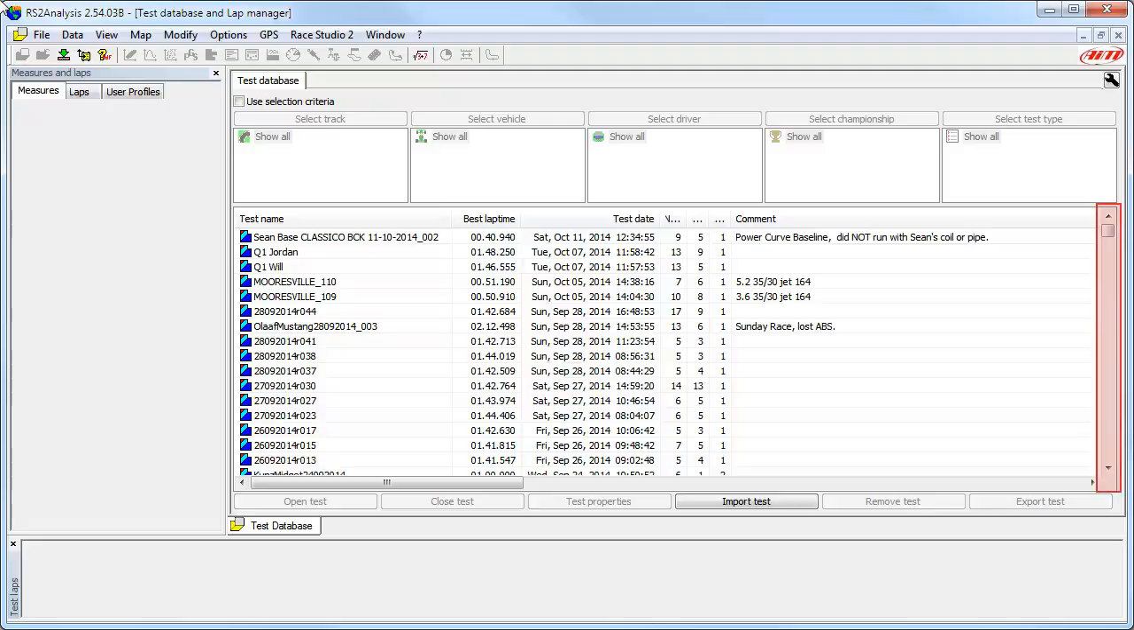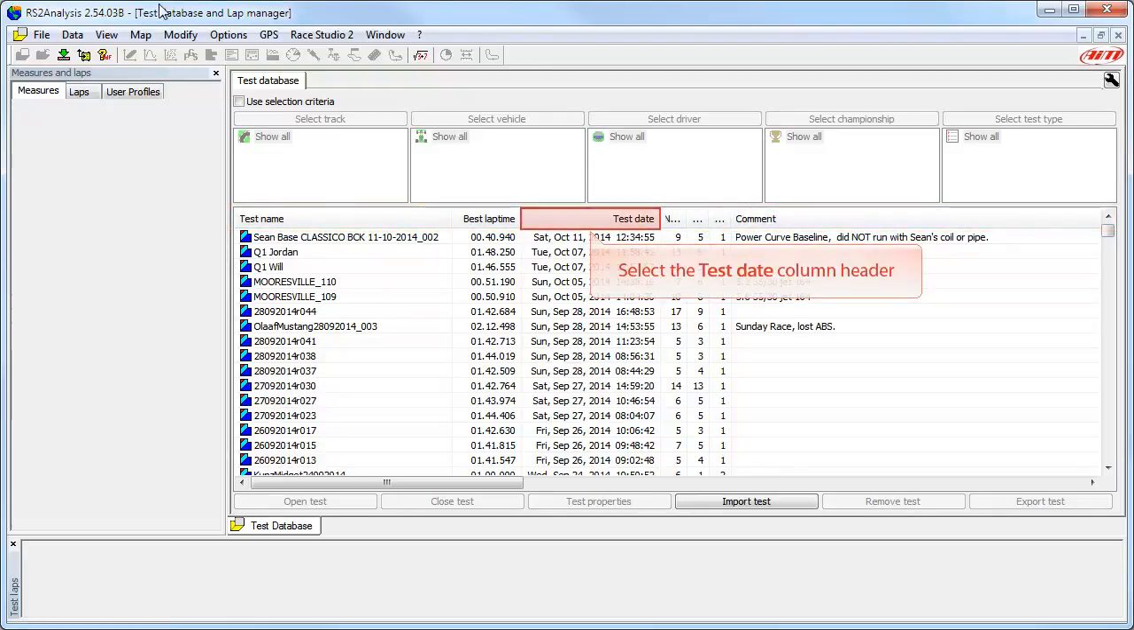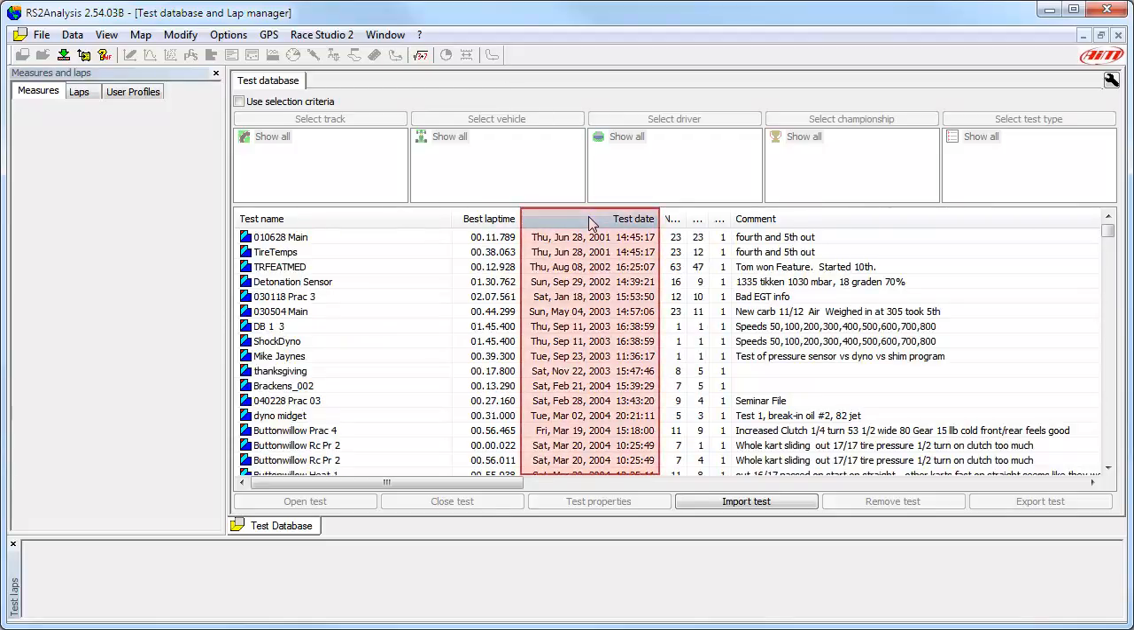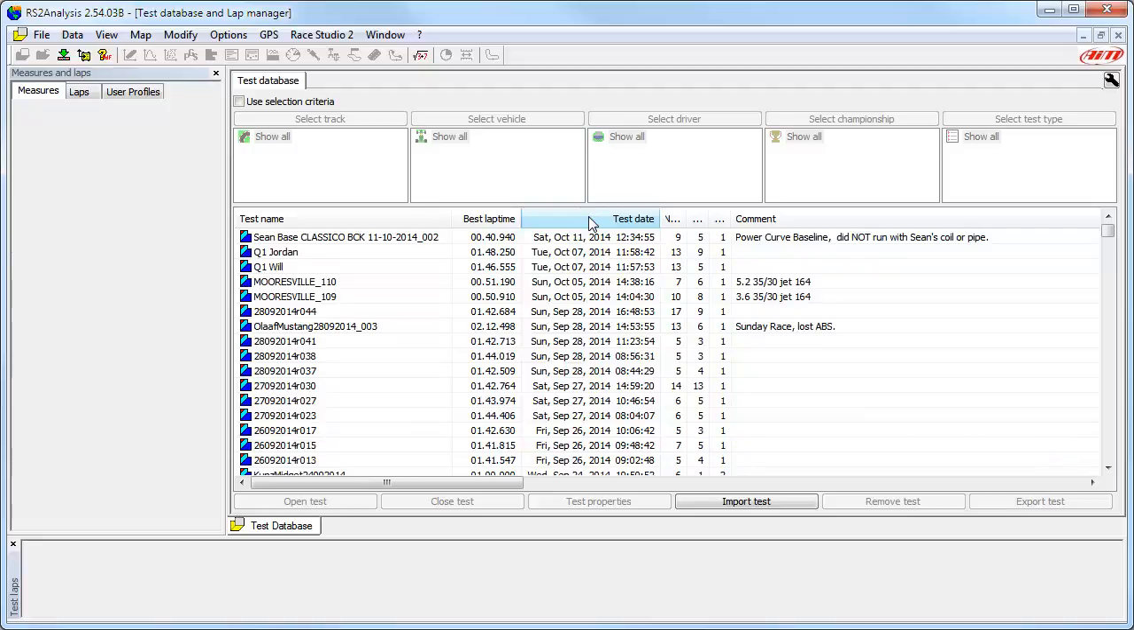Certainly you can scroll up and down using the elevator bar here in the test database, or you can also sort the data in ascending and descending values by clicking on any of these column headers. As an example, select the test date column header. As you can see here, the entire database has now been sorted with the oldest test at the top of the list. Each column works this same way. Now let's resort the data by again selecting the test date column header. And again, the tests in the database are sorted with the newest tests at the top of the list.